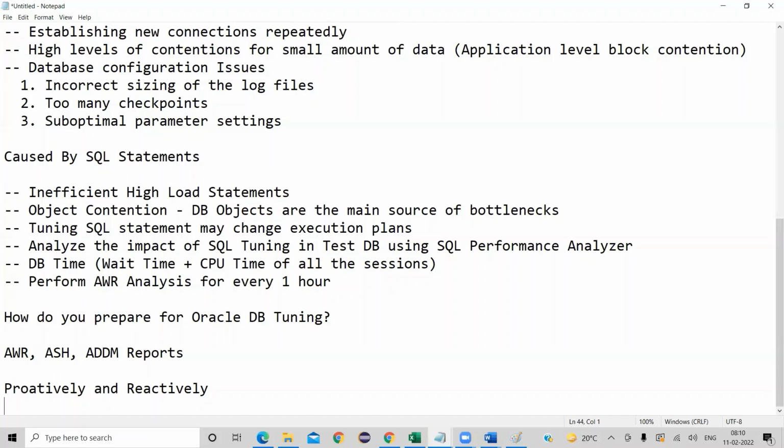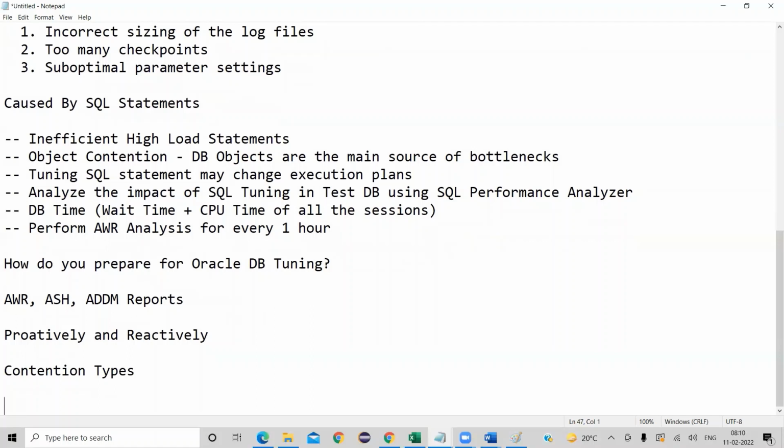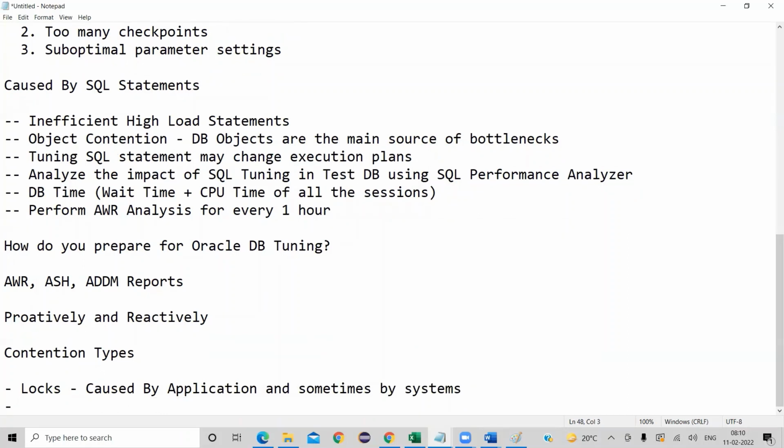And the last point, like I said, you have contention types. Okay, so when I say contention types, do you know what all the contention types are? Locks. You know how locks are caused? Locks are caused by the application and sometimes by the system. And also there is another thing called latches, which are also called mutexes. Do you know what this is called? This is from the DBA side.